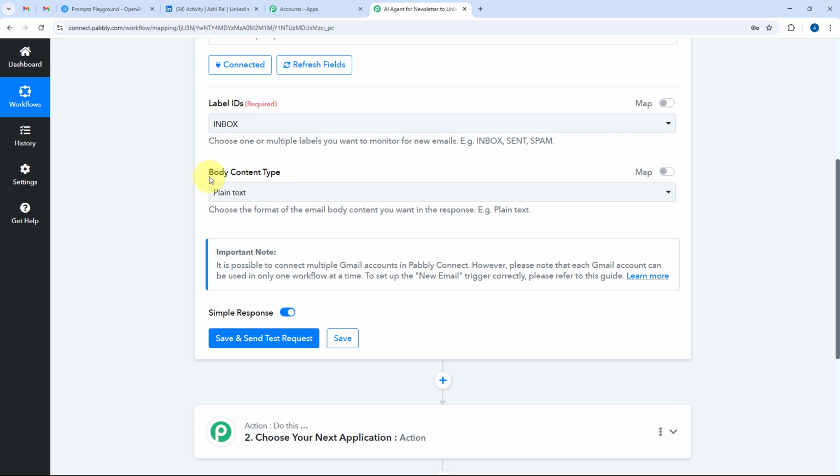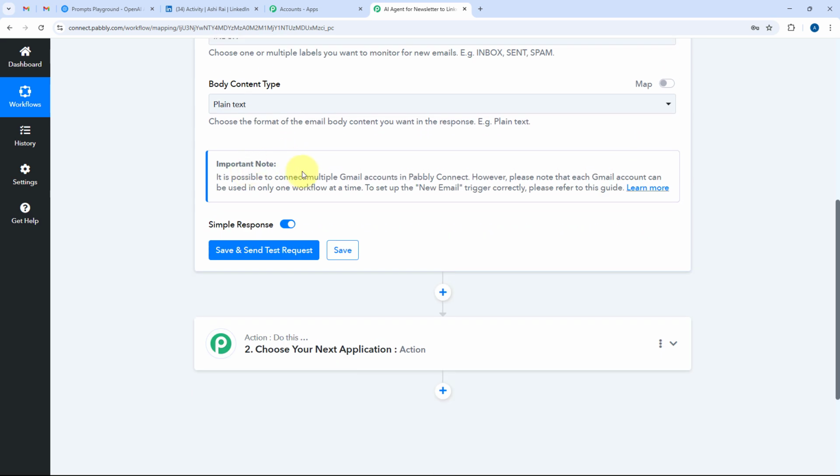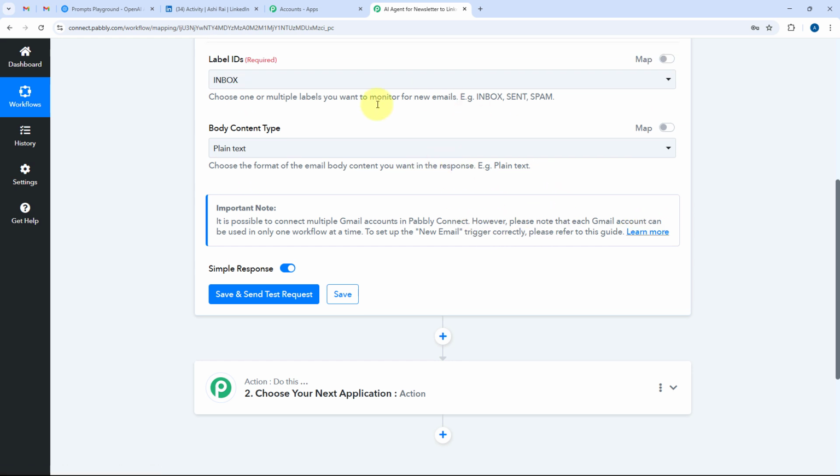After selecting the label ID and body content type, here is an important note. It says it is possible to connect multiple Gmail accounts in Pabbly Connect. However, please note that each Gmail account can be used in only one workflow at a time. To set up the new email trigger correctly, please refer to this guide. So it is clearly mentioned that if you want to set up this Gmail trigger in your Pabbly Connect account, you can set it up in only one workflow at a time.